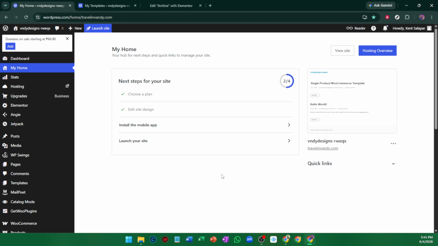First, log into your WordPress dashboard. Once you're inside the admin area, you'll have access to the design tools and template settings needed for this setup. Make sure Elementor and WooCommerce are already active since both are required for building and displaying the shop page correctly.